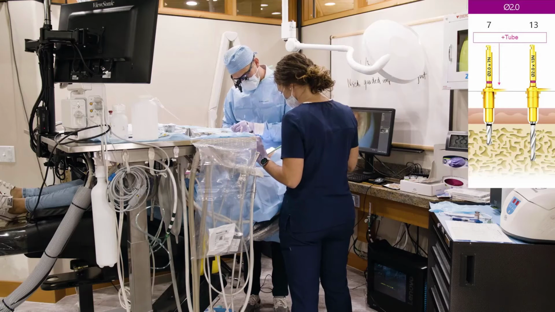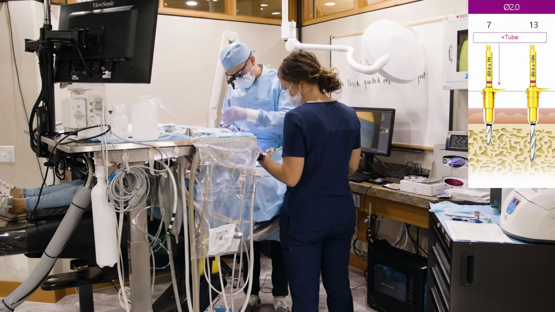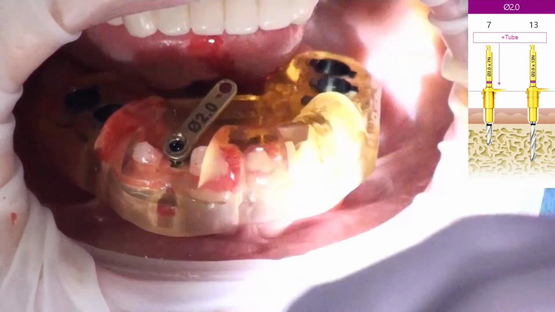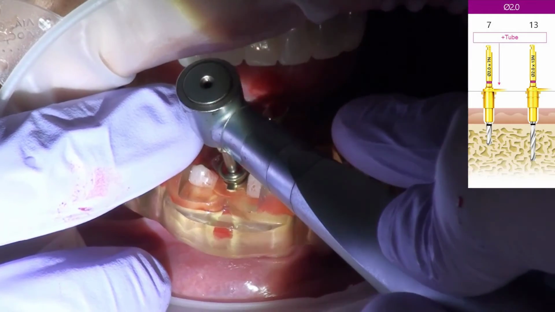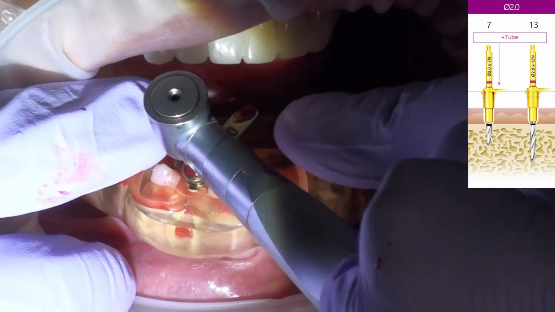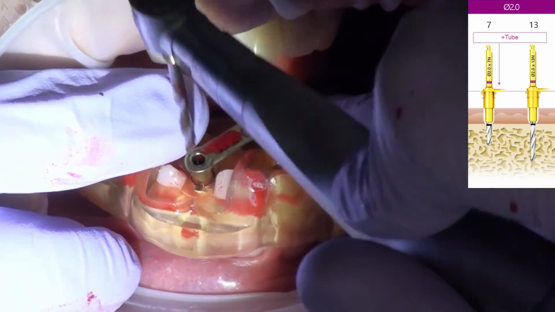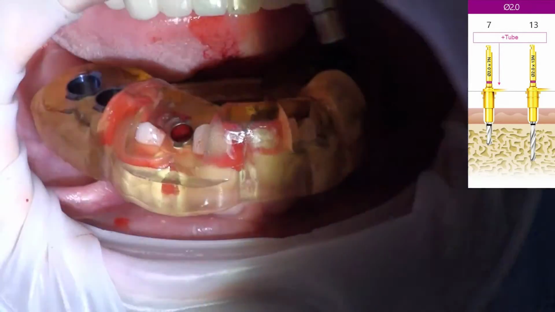Beautiful. Now we're going to do a 2x13. Here's our 2x13 drill. That might be stopping me just a little, but that's going to be just fine. I'm going to go ahead and take this out. Assistant is going to irrigate.